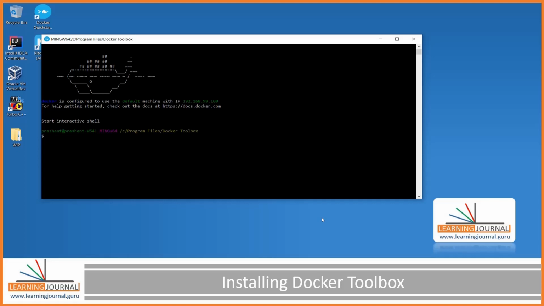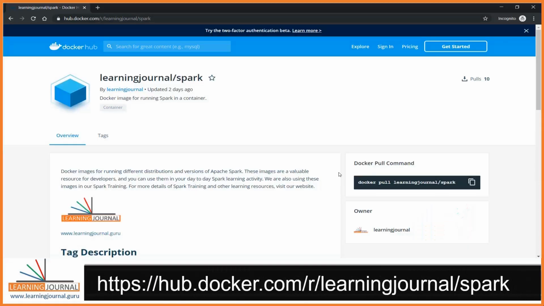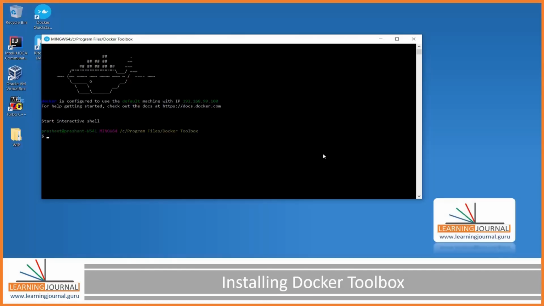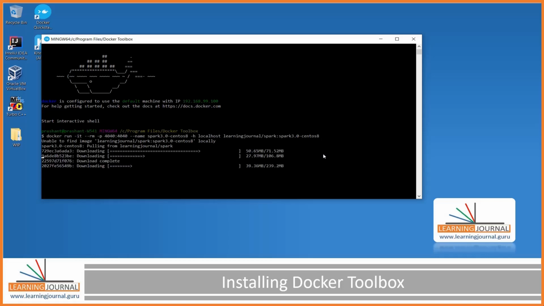You can do a lot with Docker. However, let's get started with the first step. Creating and using Docker containers. Here is my Spark image. This image comes with CentOS 8 and a local mode Spark 3.0. Copy this command and execute it in your Docker Toolbox shell. I am running it for the first time. So the Docker is going to download the image from the public Docker Hub repository.